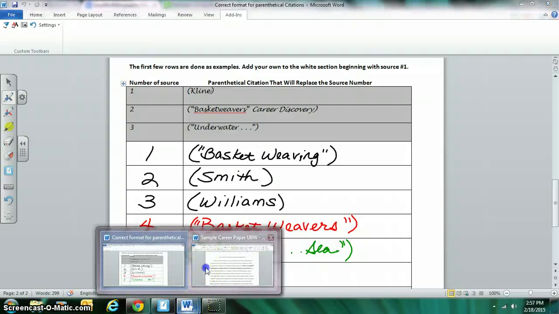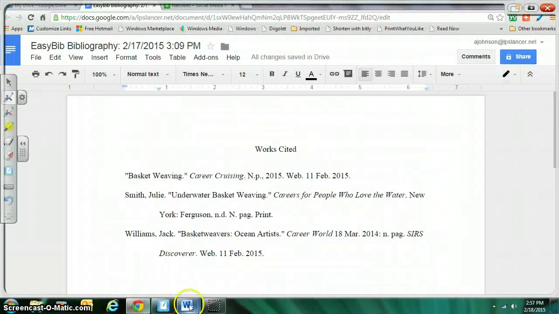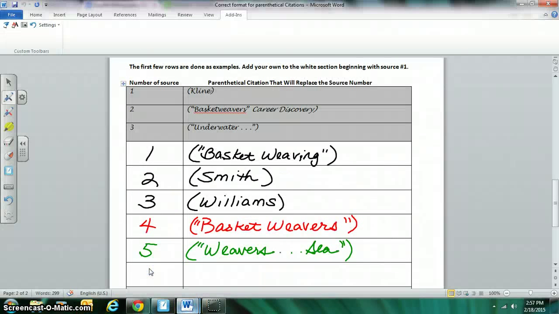Once you've got all of this sheet filled in, the next thing you're going to do is go back to your paper, and find all of the number 1s or the number 2s or the number 3s, and replace what's in parentheses with exactly what is on this page. So every time I see a 1 in parentheses on my paper, I'm going to put basket weaving in quotation marks instead. And every time I see a 2, I'm going to replace the 2 with Smith. And every time I see a 3, I'm going to replace the 3 with Williams, and so on until you get through your whole paper.